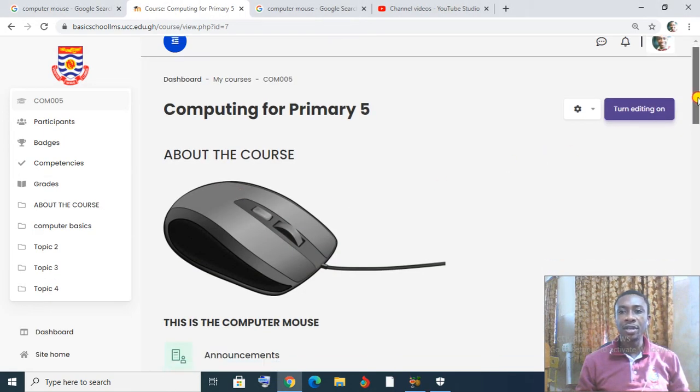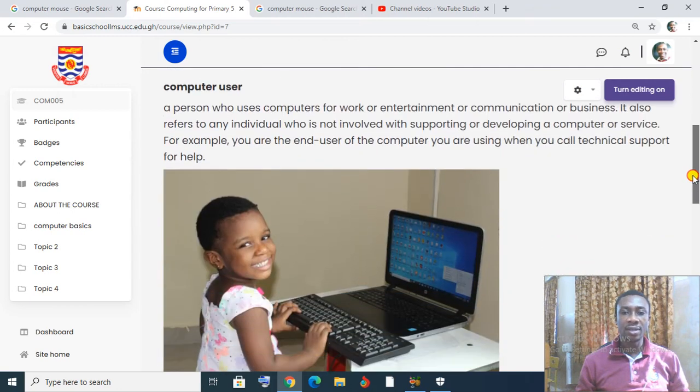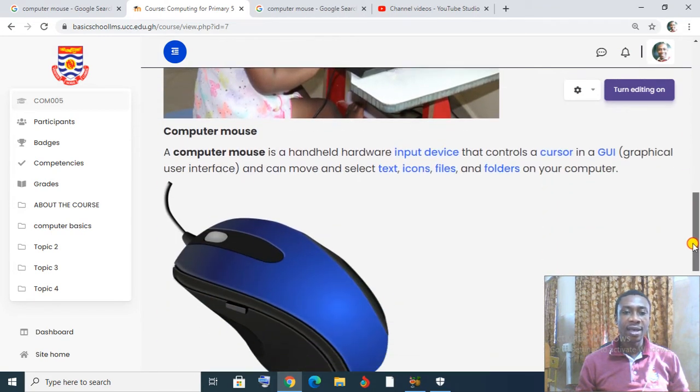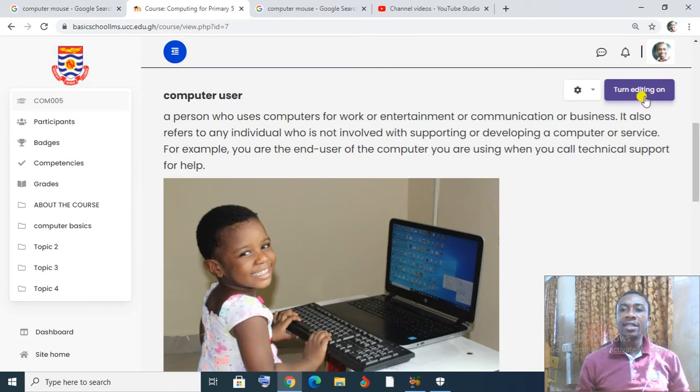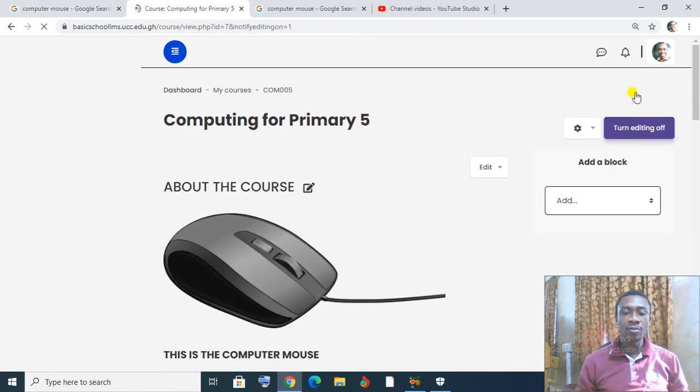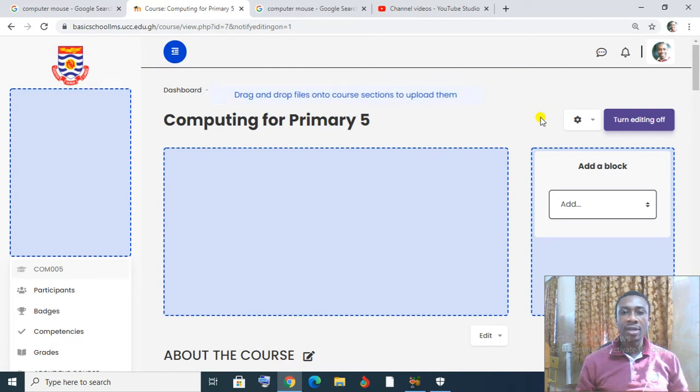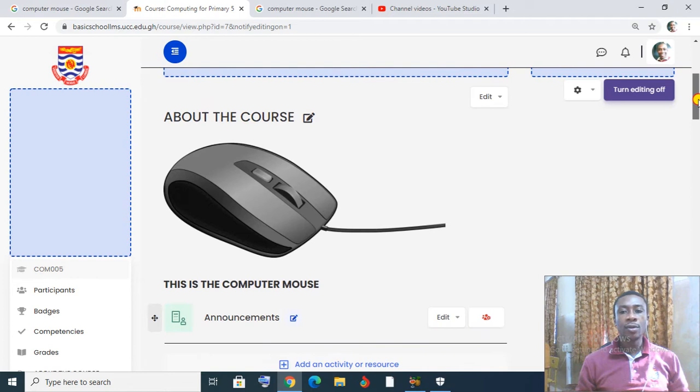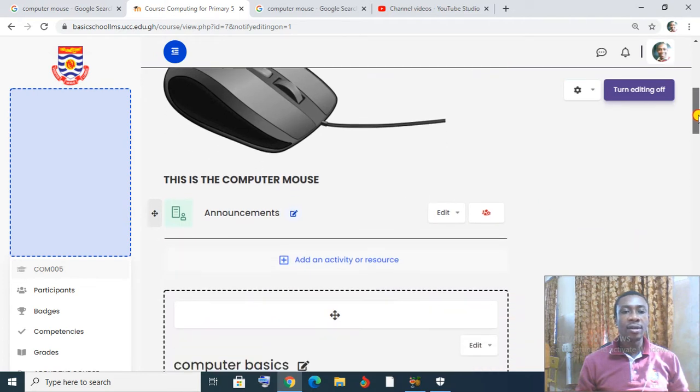So this is my page for class 5 computing. We loaded all this information there. Okay, so let me turn editing on. So click on it to turn editing on. Now editing is on. I have the editing mode on now. So let's go ahead and see what we can do.